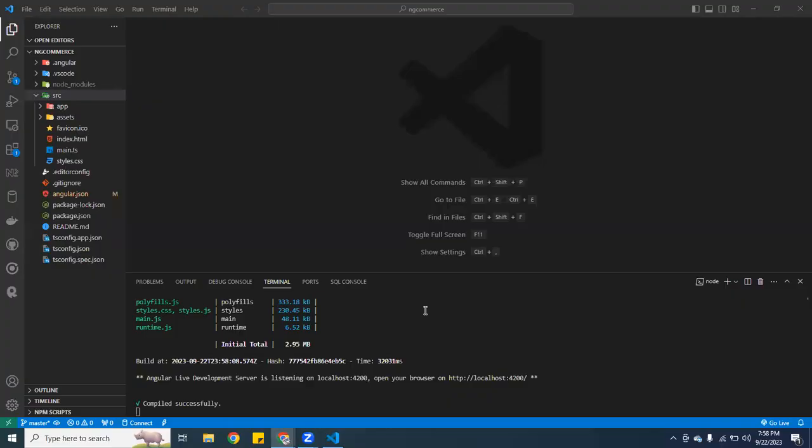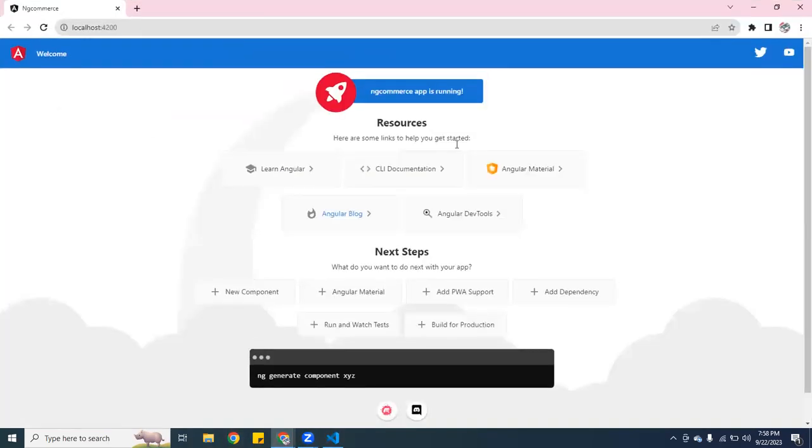Okay, so it built up. You can hit control and hover with the mouse and click on that. It will open up in localhost 4200. You've probably seen what it looks like. So this is the template that it gives you. You can actually click on these links and read it on your own time. You can use Angular Material, but for this project, we're gonna use Bootstrap. So let's get rolling with that.